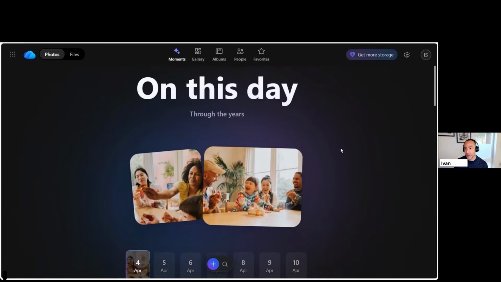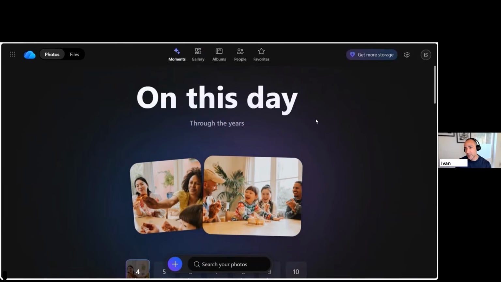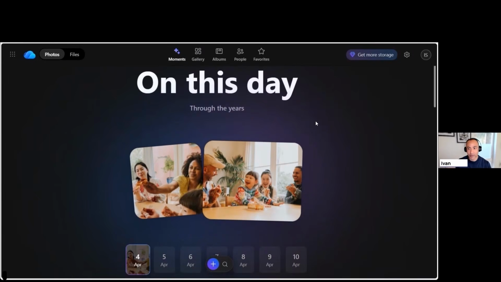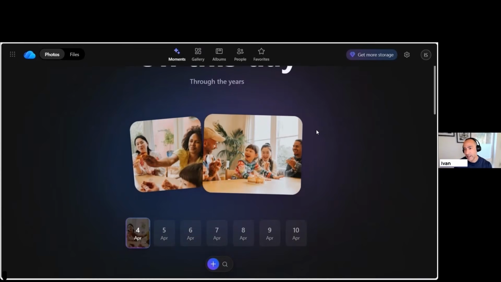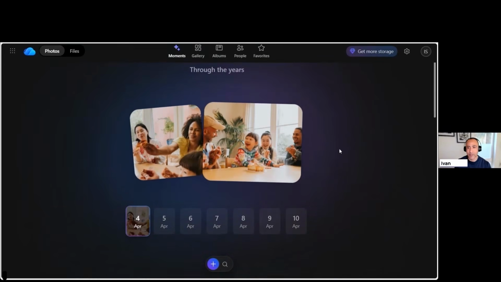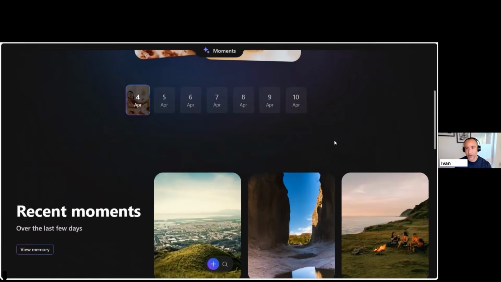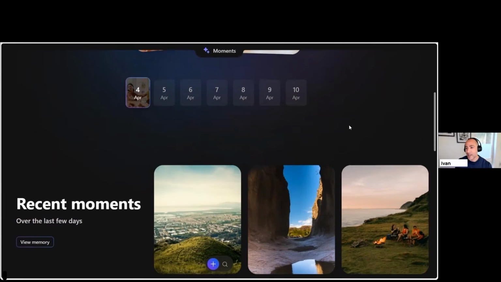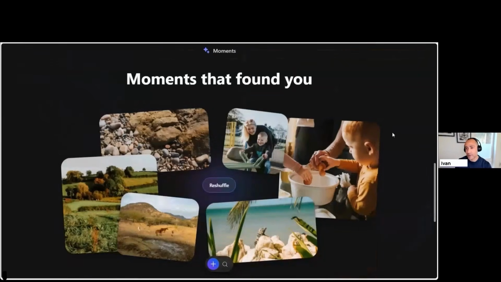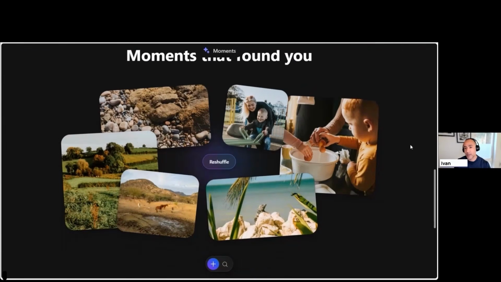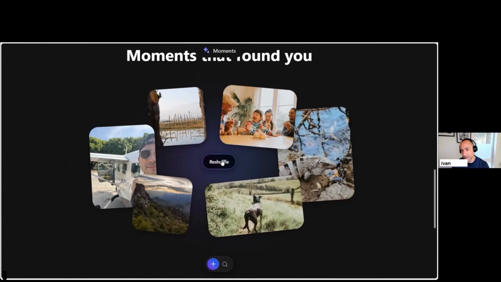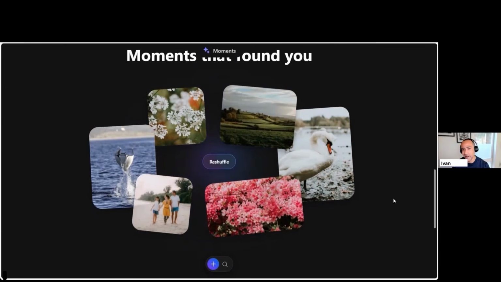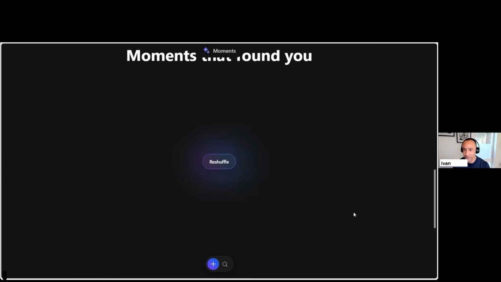So for example, here we have on this day, which is one of my favorites. It pulls up photos from this day or the nearest day from years ago. This is a really fun way to reminisce on memories that happened years ago that maybe you have already kind of forgotten about. You also have recent moments and then also moments found for you, in which we surface different images, and it's just kind of fun to reshuffle and see these random memories that are being pulled from the entirety of your photo collection.